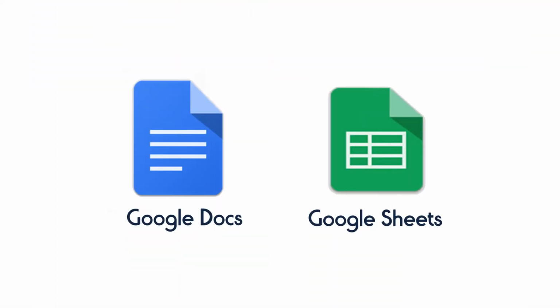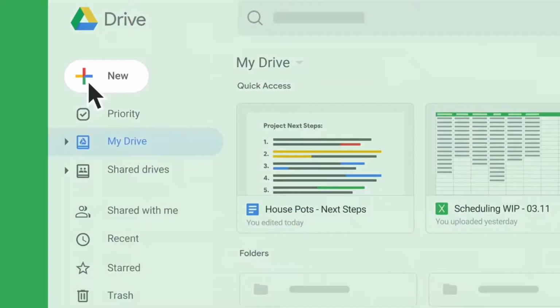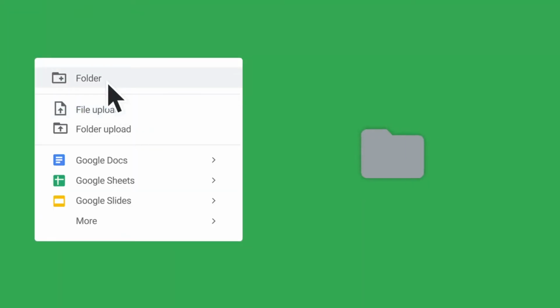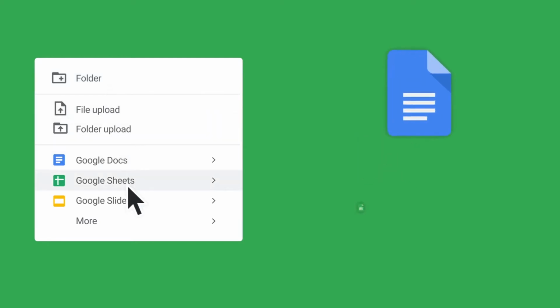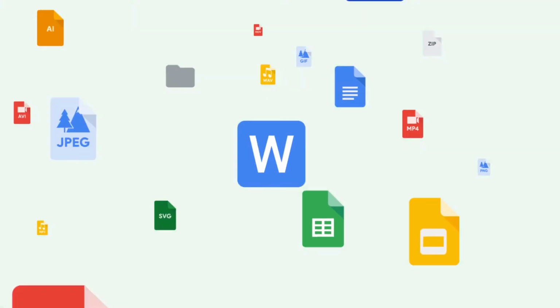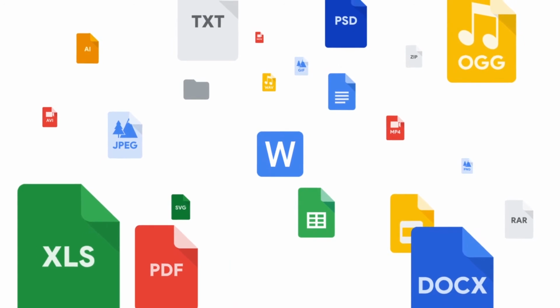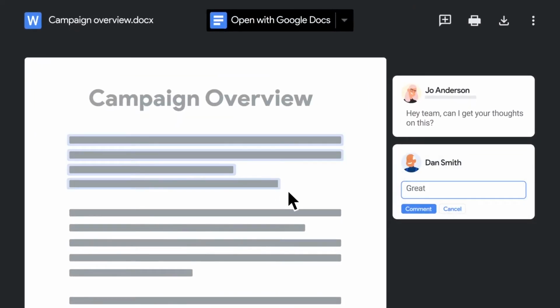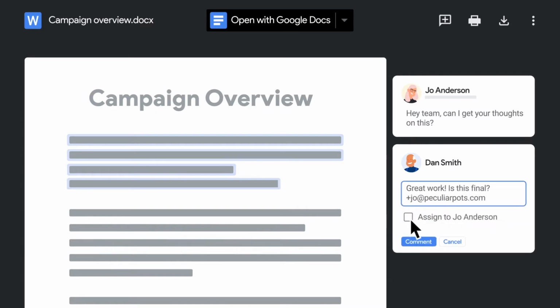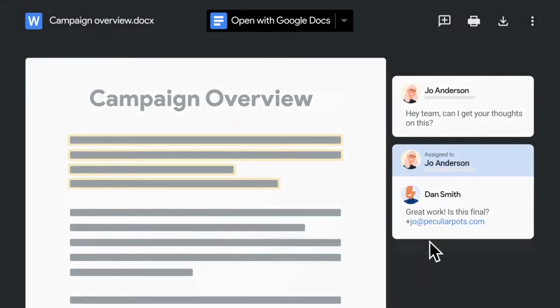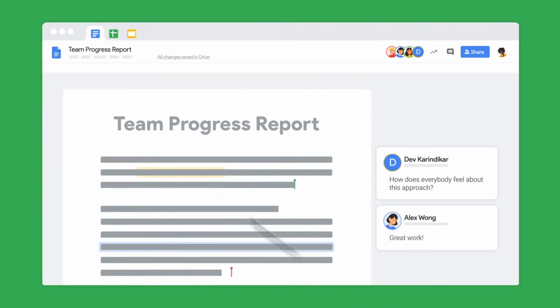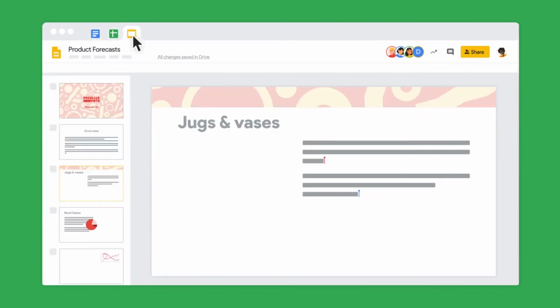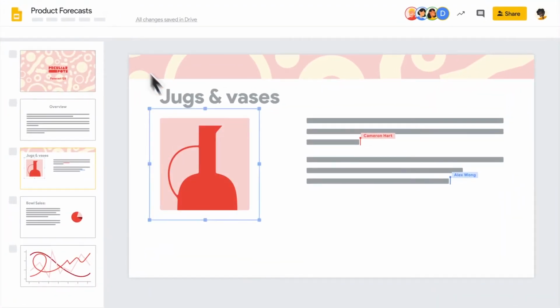Google Docs and Google Sheets pretty much speak for themselves, and again, they're tools that we use every single day. This allows you to create and edit text documents and spreadsheets right in your browser. Import your documents to make them instantly editable, including Microsoft Word, Excel, and PDF files.